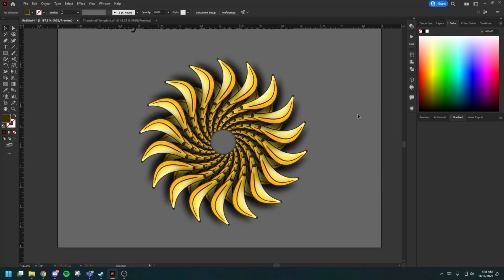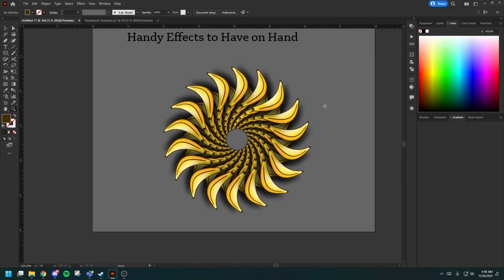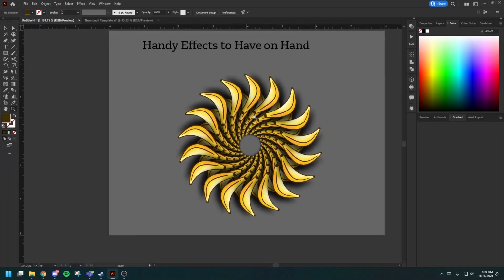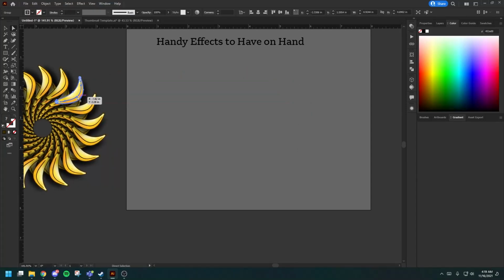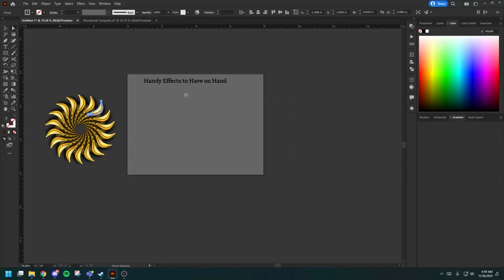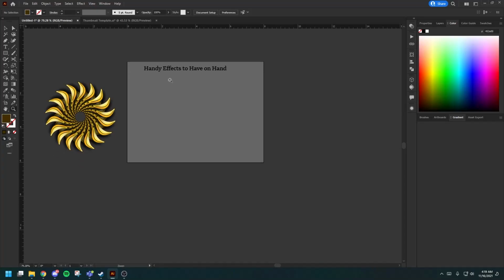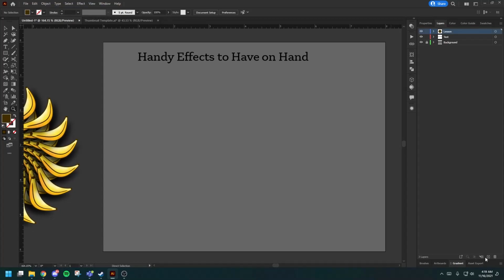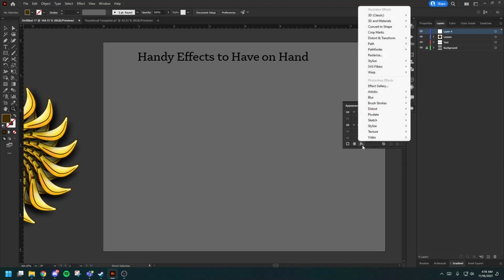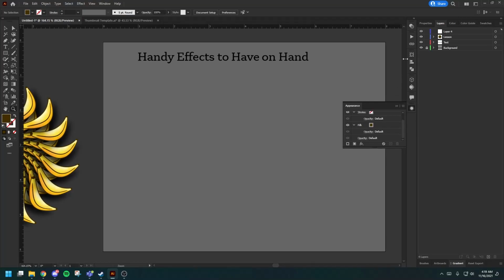This is one of the dumber things I've ever made, but it looks legitimately pretty good for what it is. Now let's get this banana wreath out of here, because there's something a little more interesting that we can do with just one extra layer and taking the time to go in and make sure that no effects are set to it at the moment.